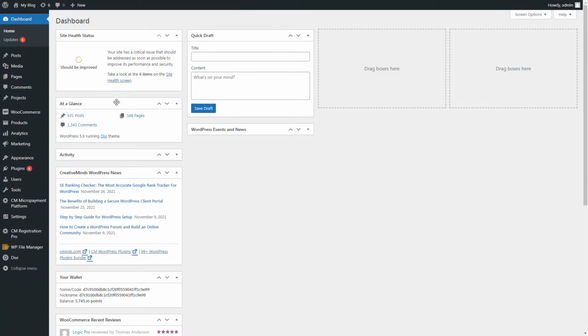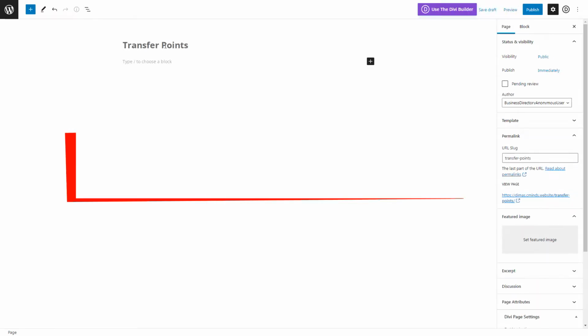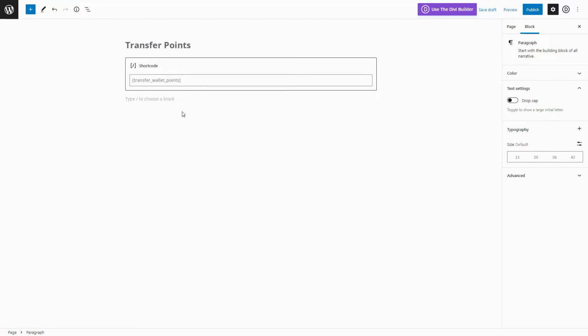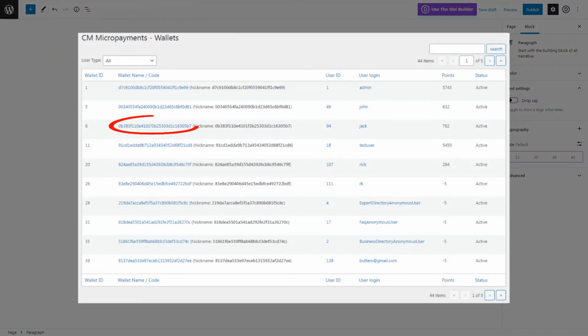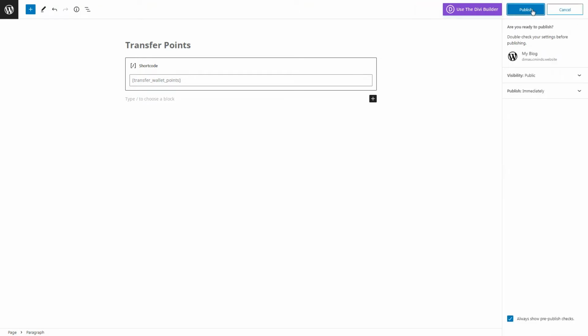To transfer points between user wallets directly, you have to create a page with the shortcode Transfer Wallet Points. This shortcode shows the form which allows making a transfer of points from your own wallet to the other wallet with the known ID or username. Of course, only an amount of points lower or equal to the amount of points available on the wallet, and not less than 1, can be sent.